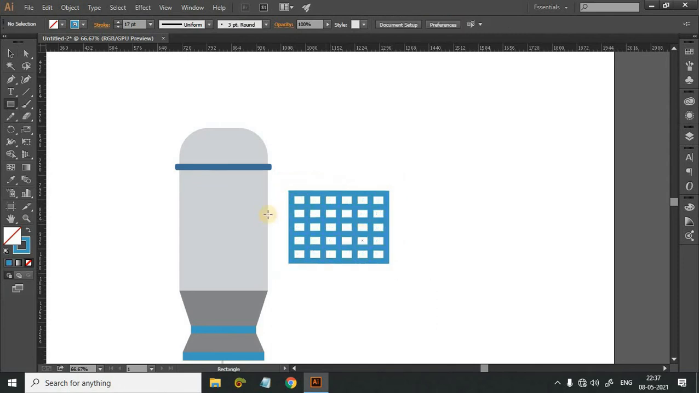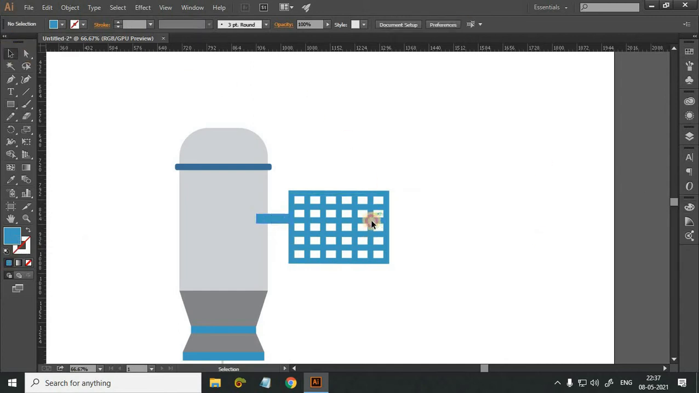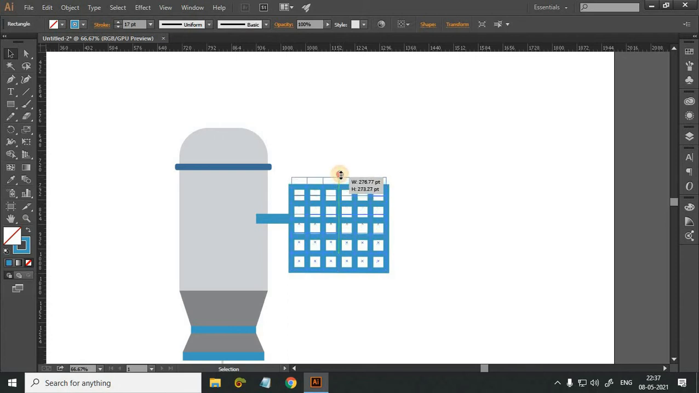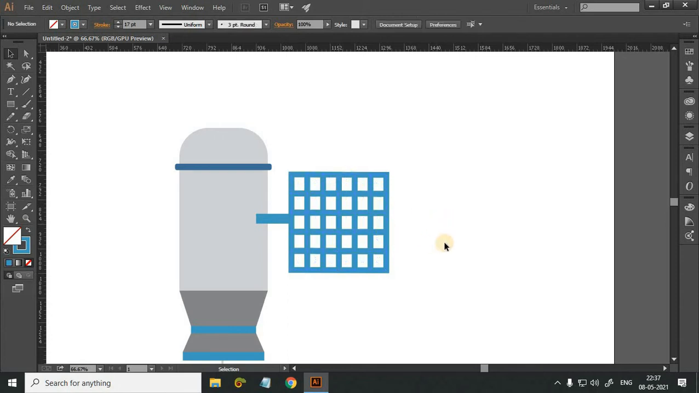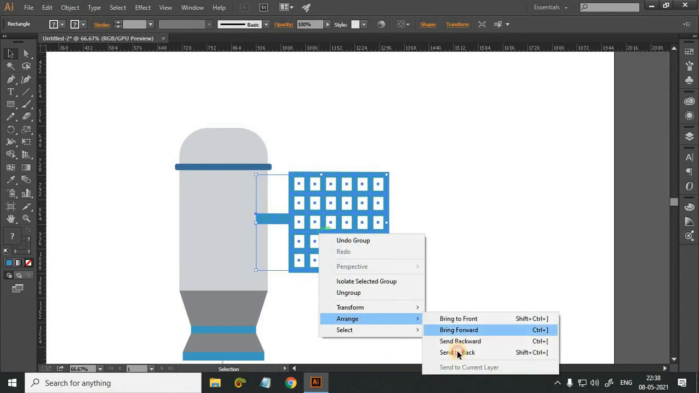But before that, I'll take the rectangle tool and then draw here a rectangle with blue color and no stroke. Stroke will be none. And then I'll place it over here and then increase its size just like this, and then increase its size from here also. Okay, now I'll select the whole structure, make them as a group, then send it to back.